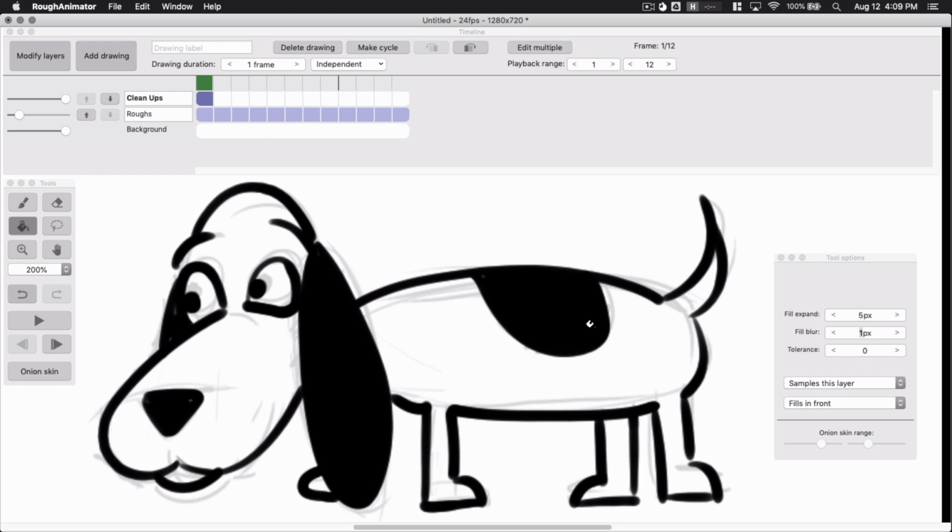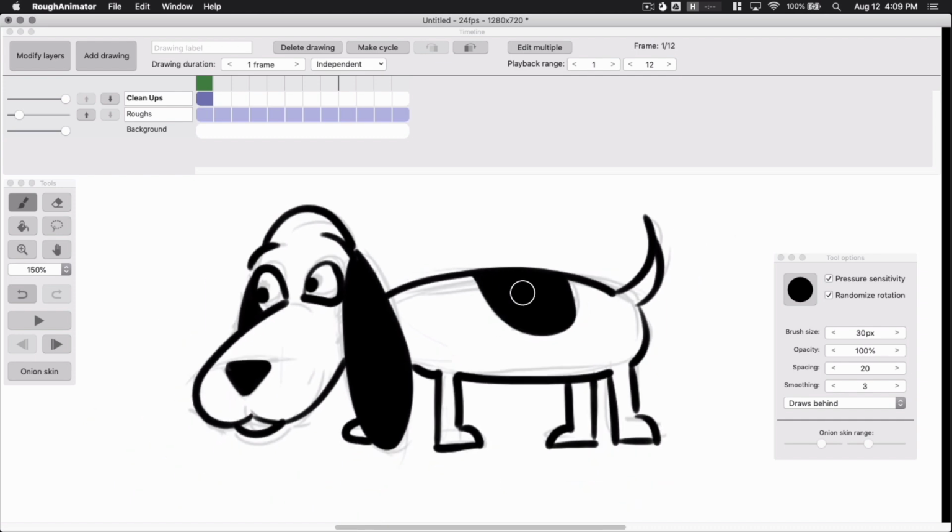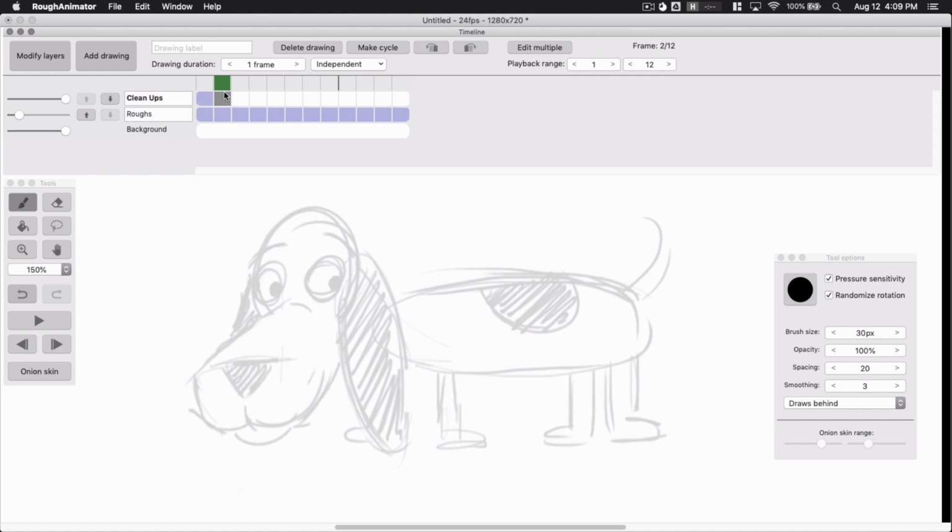Okay, now I'm not going to color in his body. I'm just doing this quickly so I can show you the fill tool. You can always grab your brush and go in and fill any extra little whites that didn't get filled. And that's how we're going to get our cleaned up drawing. So let's select our next drawing, and we basically want to do the same thing. Let's just draw him again.